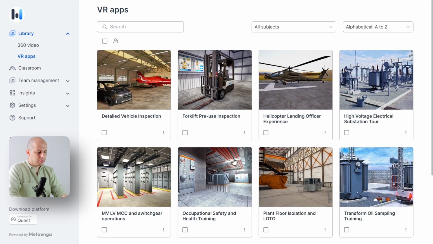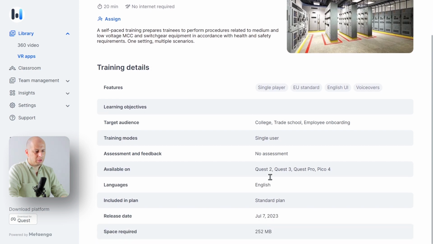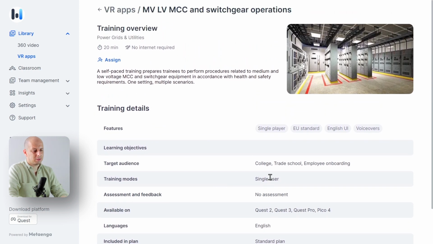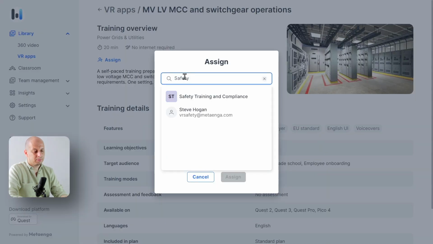To learn more about a specific training module, simply open its page. Here, you'll find detailed information about the training, including the training outline, features, learning objectives, duration and pacing, assessments, localization options, and more. And from the module page, you can assign the training to users or a group of users, or launch it in kiosk mode.